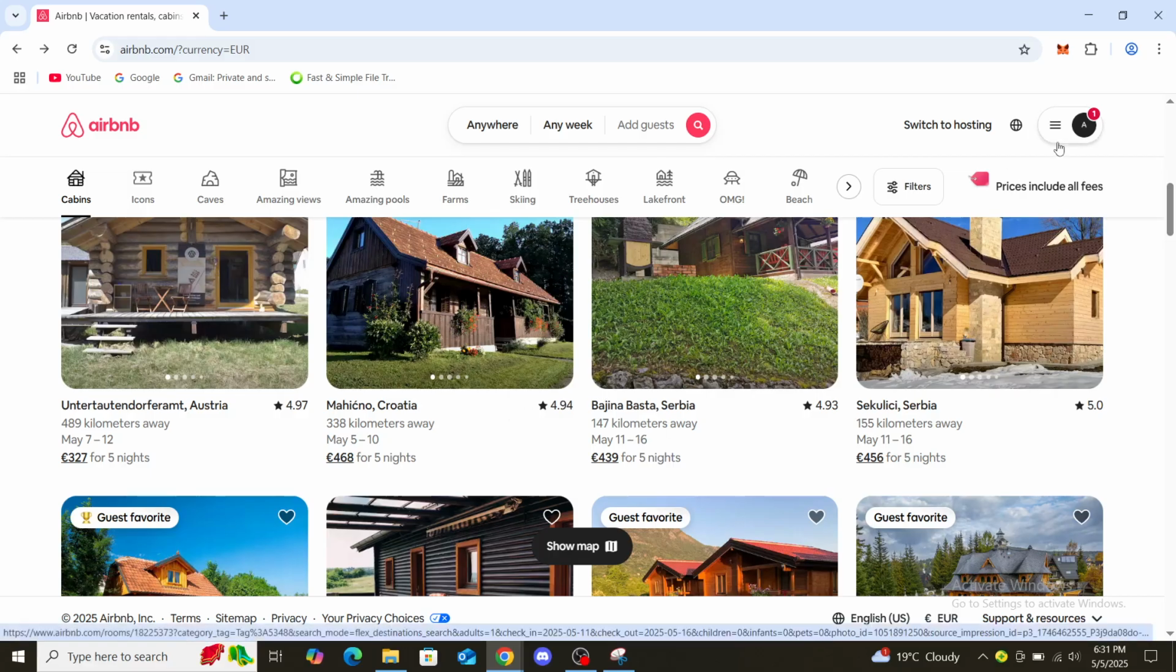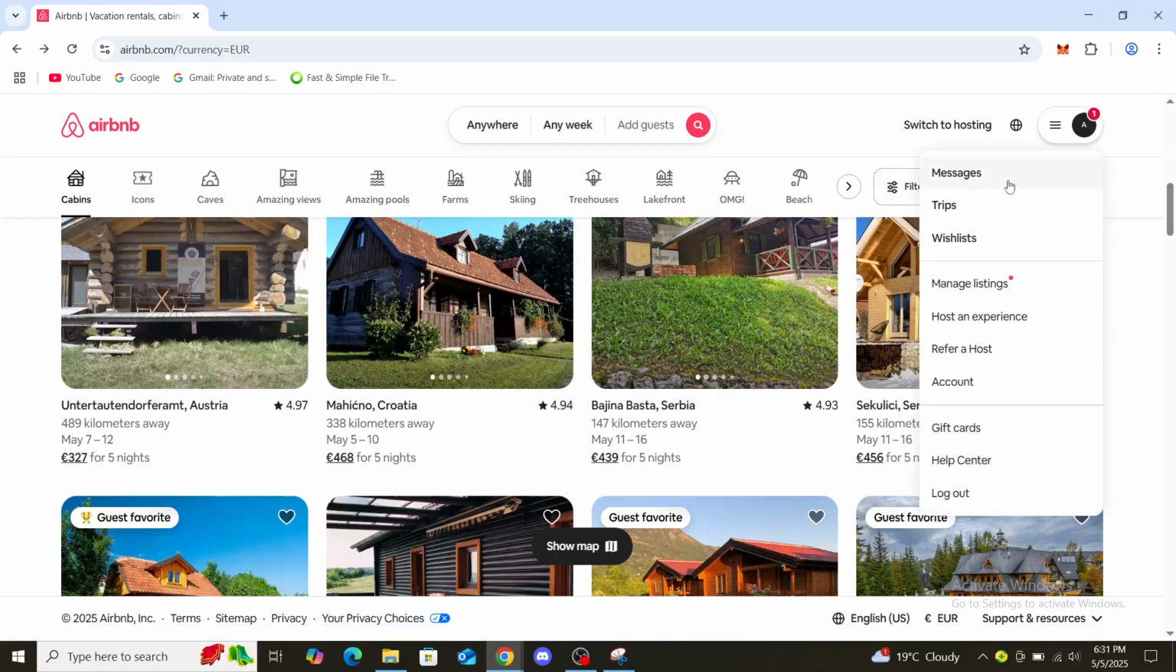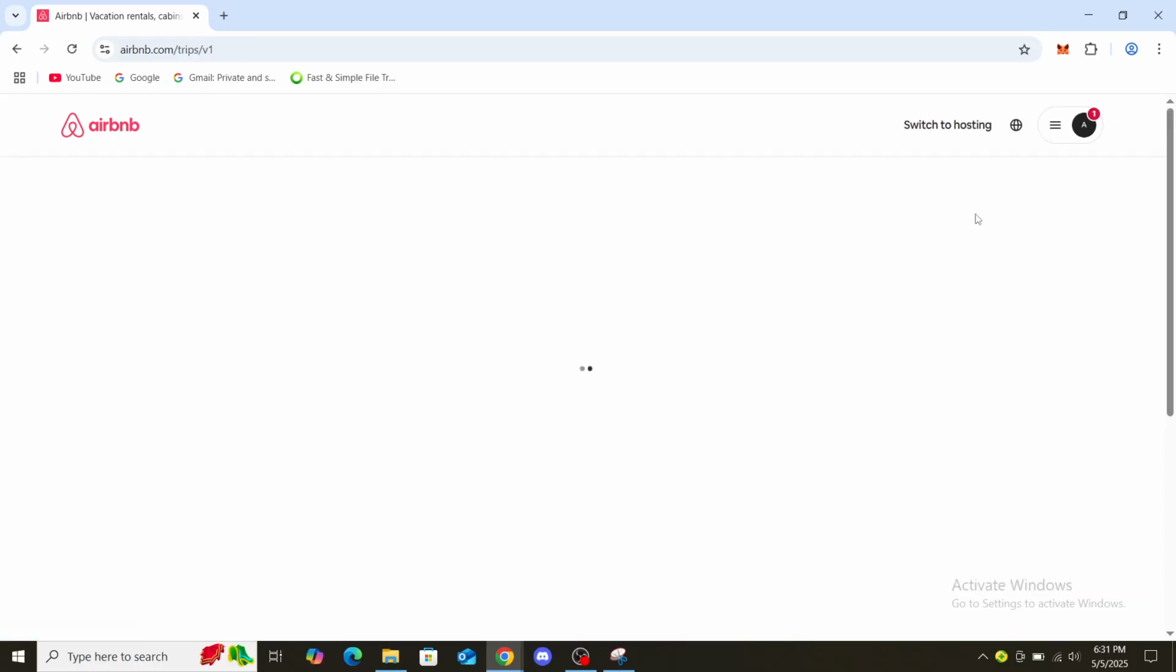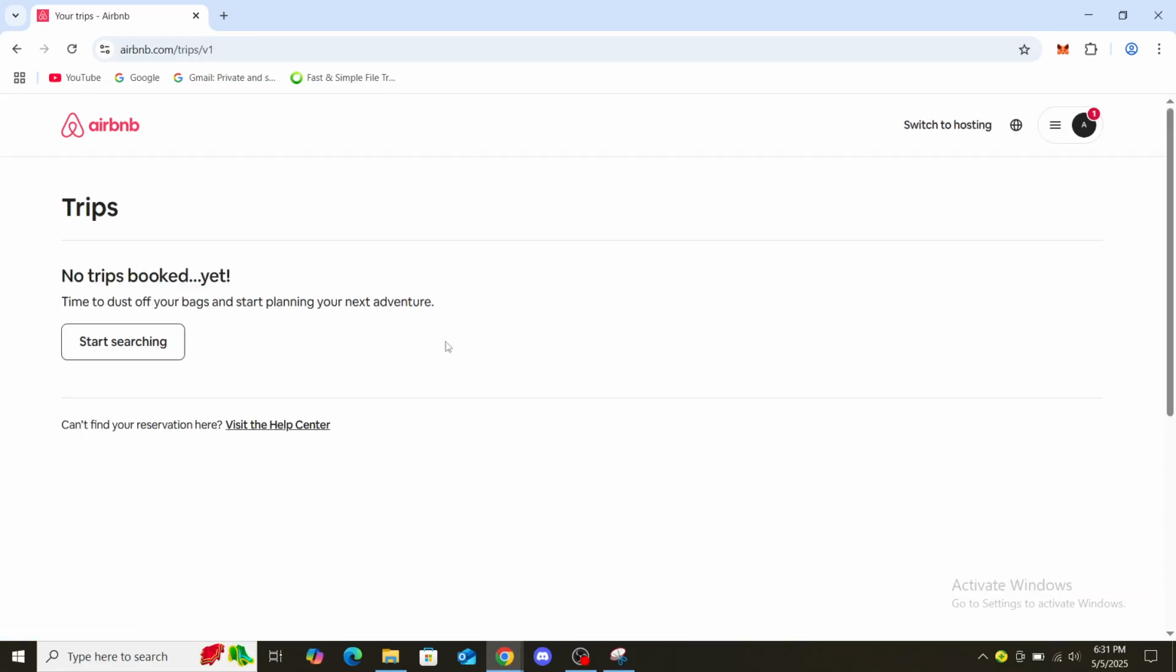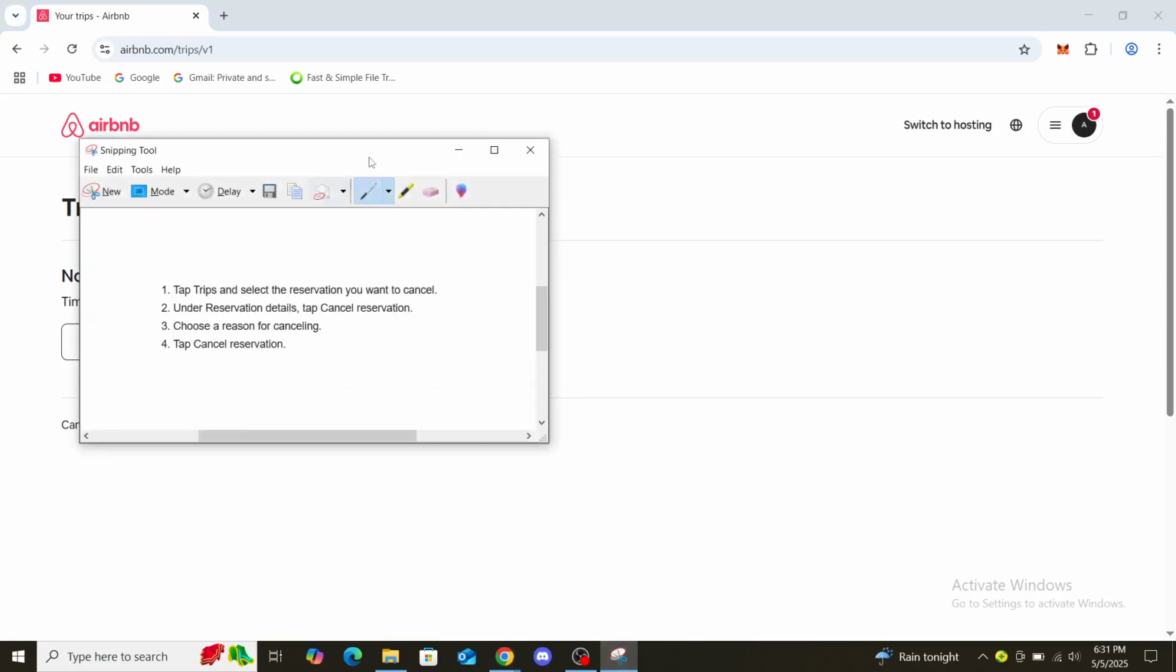You can go to this once you're logged in. Click on this, you will see messages, trips, wish list, and so on. Just click on trips. From the trips, you can see I haven't booked yet since I'm just showing this account to explain to you guys. Through here, you can see the steps laid out.